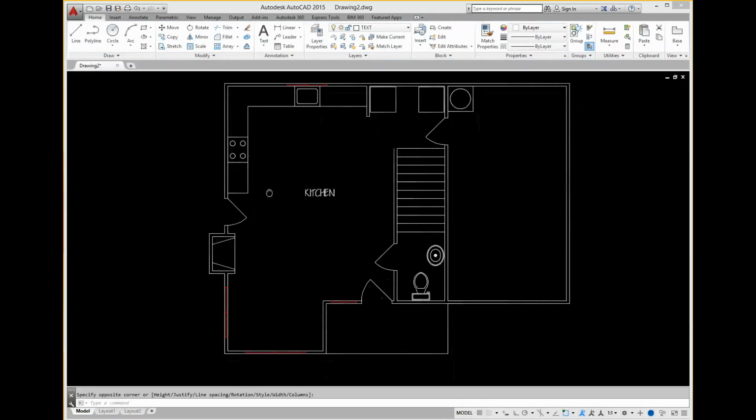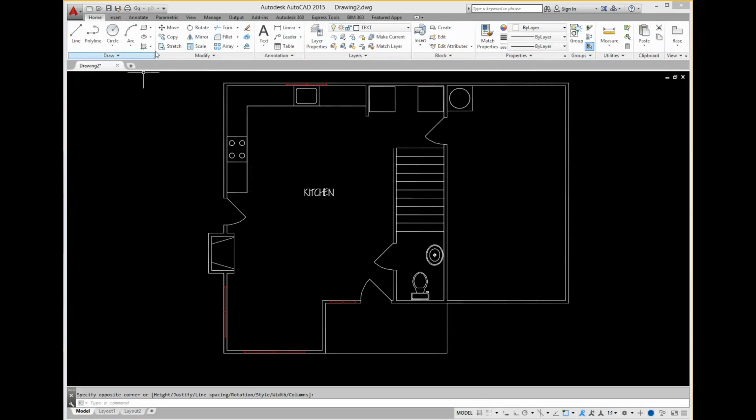Now I'm going to take this and I'm going to copy it to different places where I want that same type of text. So I want it over here, and down here, and here, and here. And this is just a method that I use to get consistent text without having to open an MText box every time. Now I'm going to move this one here up into the kitchen area.